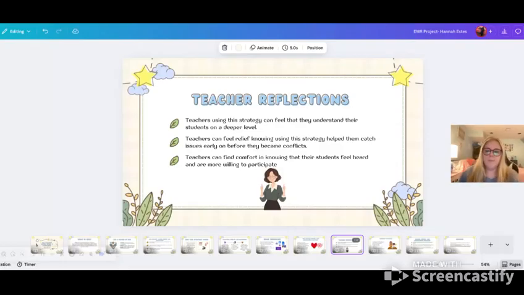Teachers can feel relief by using the strategy because it can help them catch issues early on before they become conflicts, and those can be resolved quickly so they can get back to teaching and the students can get back to thriving academically and socially with their peers.